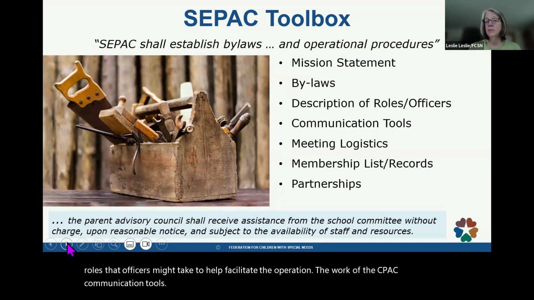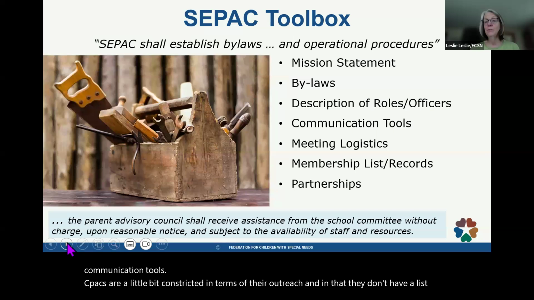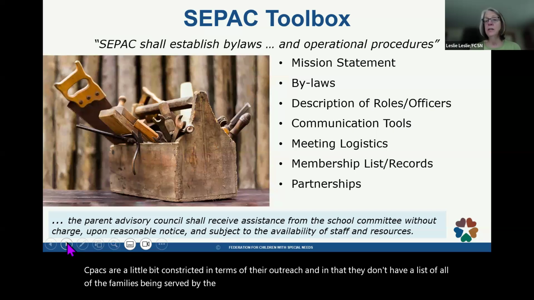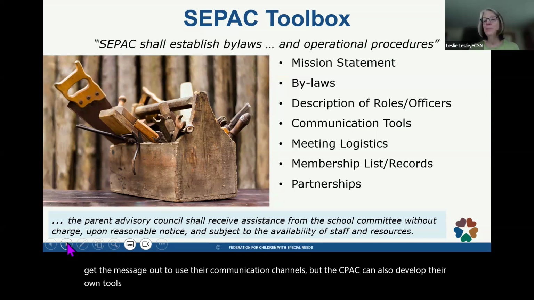SEPACs are a little bit constricted in terms of their outreach, in that they don't have a list of all of the families being served by the district due to confidentiality. So they rely on the district to get the message out, to use their communication channels. But the SEPAC can also develop their own tools, a Facebook page, a website, whatever works for that group.